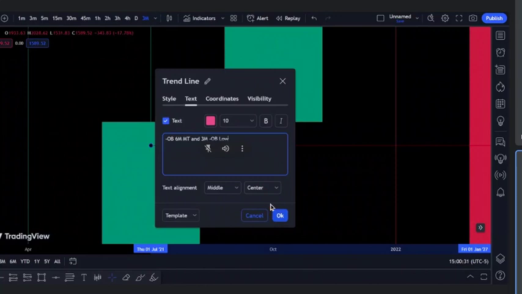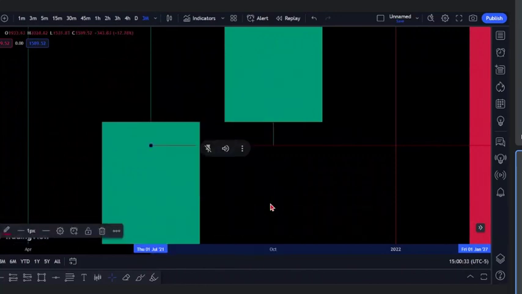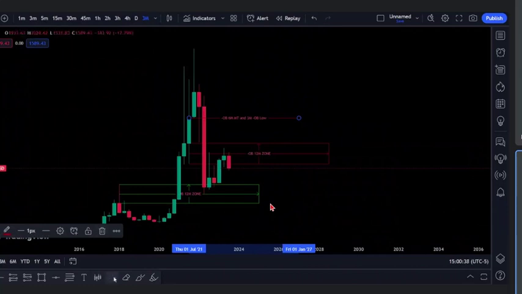Now zoom back out because we have to find some more order blocks. We gotta zoom back out. Okay, so we got the big time order blocks. We got the 12-month order block. So where's the next one we need to find?